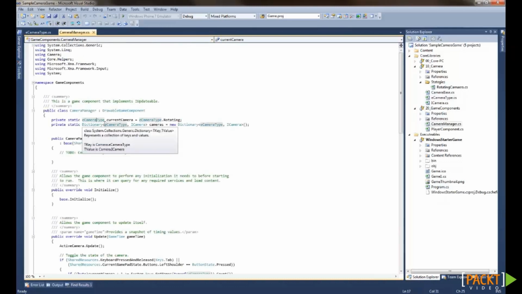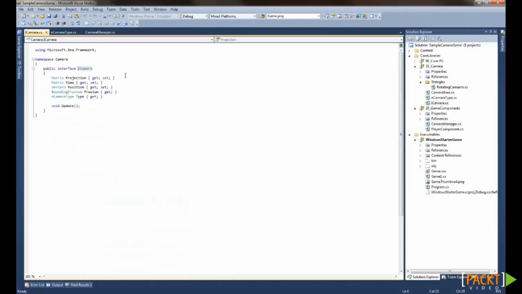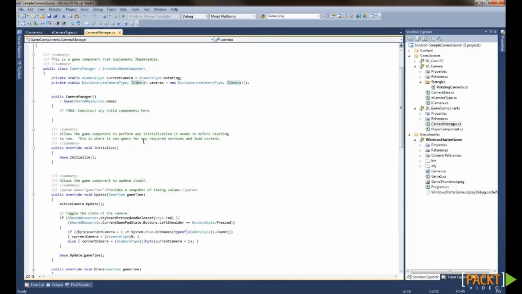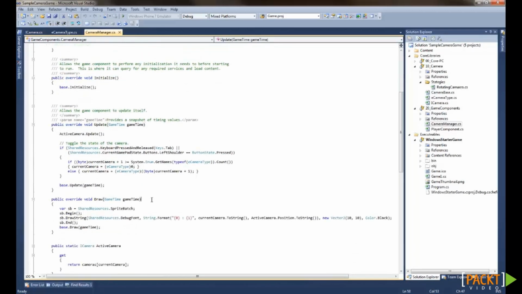We also have a dictionary sorted by camera type and the iCamera interface. iCamera interface is simply an interface that we use to unify all of our cameras. Each camera will have a projection matrix, a view matrix, a position, a bounding frustum, a camera type, and also have an update function. Now if we look, we have the same interface that we were talking about earlier. We have an initialize function, an update function, and even a draw function, because this is a drawable game component.